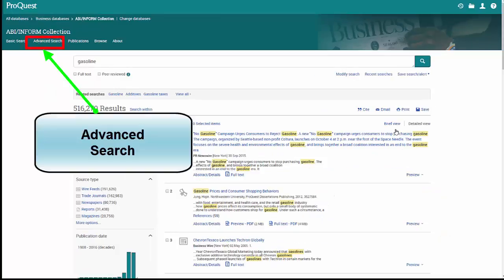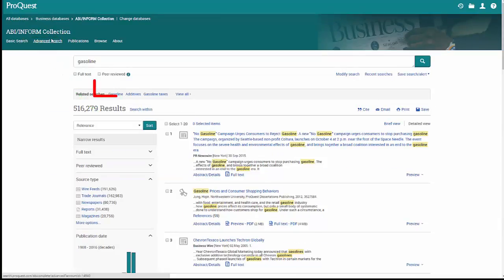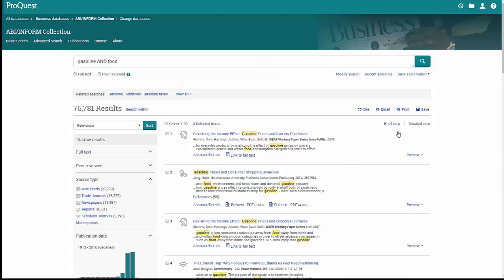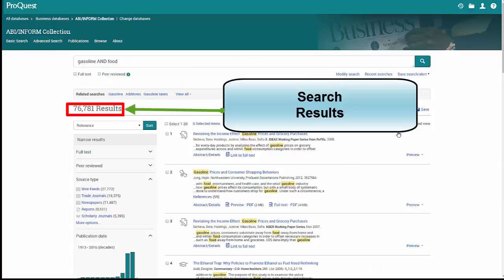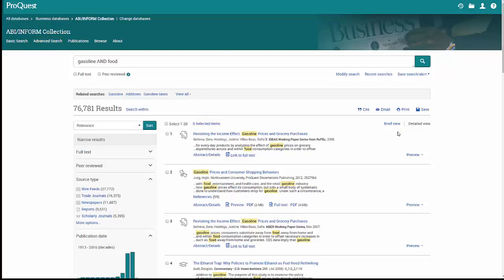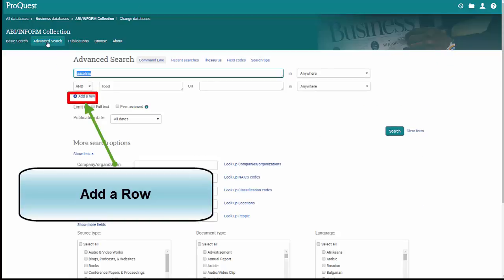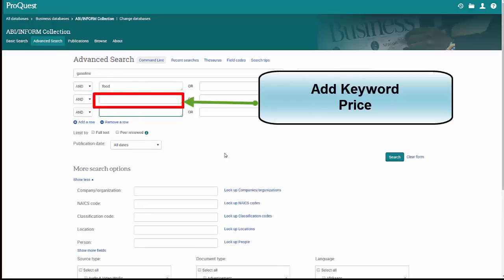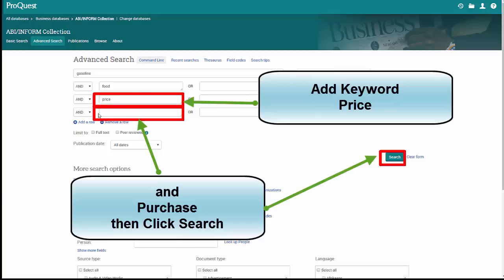To add another keyword, click again on the Advanced Search link, then add the second keyword, which in this case will be food. You can see that the number of articles is much less, but it is still worth narrowing your search. To add another keyword, click again on the Advanced Search link. Then I'm going to add 2 more keywords, so I'll click here twice to add 2 rows to the search. Then I'll add the keywords price and purchase.